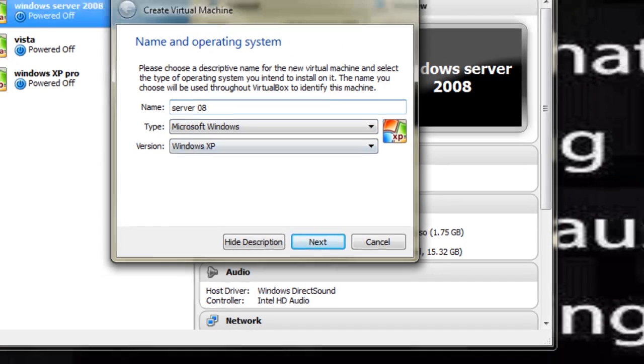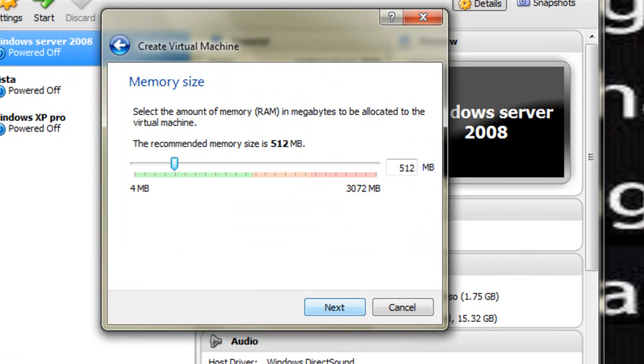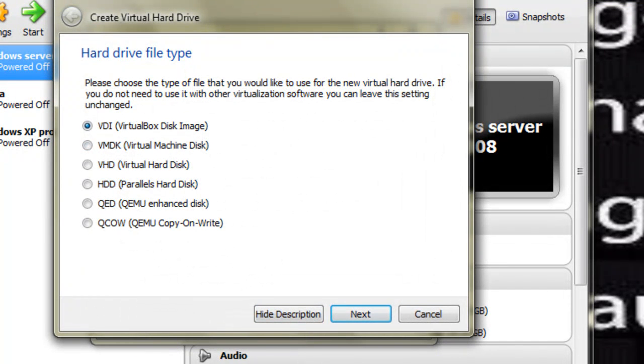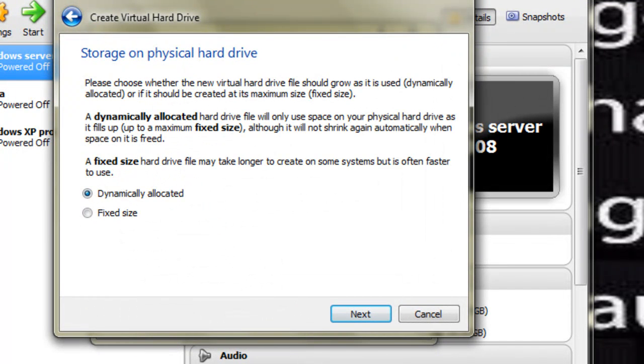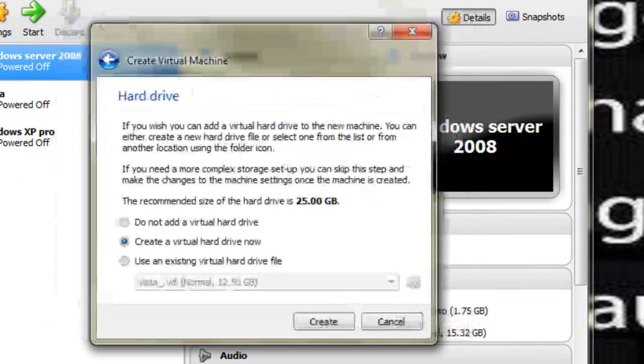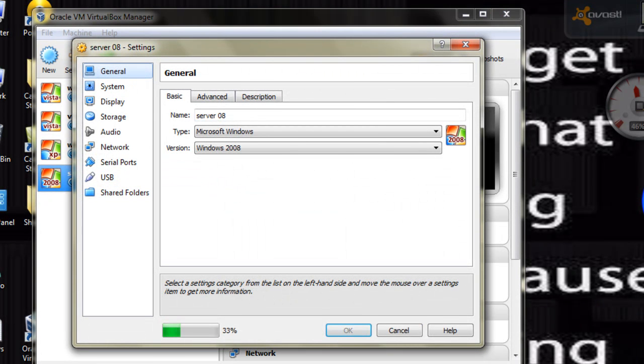Click on next and just select Windows Server 2008. Click next, and we're pretty much going to follow the prompts that we get from here on. Create a virtual disk image and dynamically allocate, and next, and then we create, and you see here, Server 2008 has come up in the list of machines that I have installed. So you're gonna select settings, and it loads up.